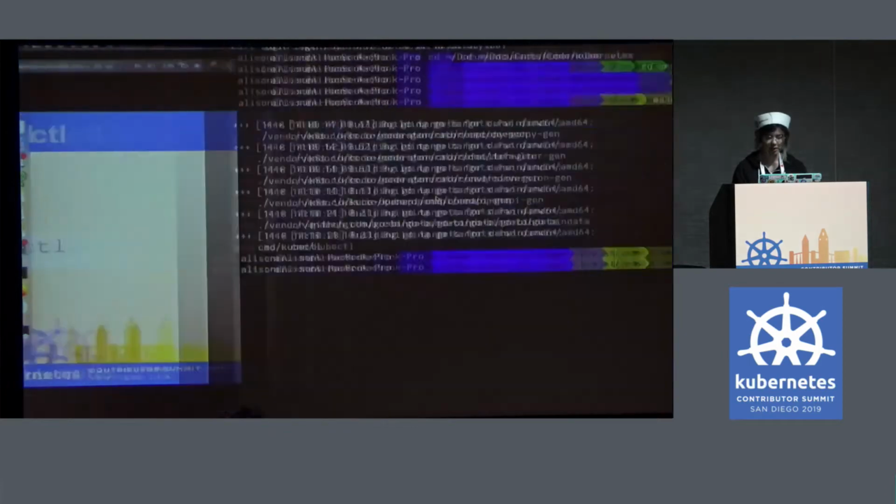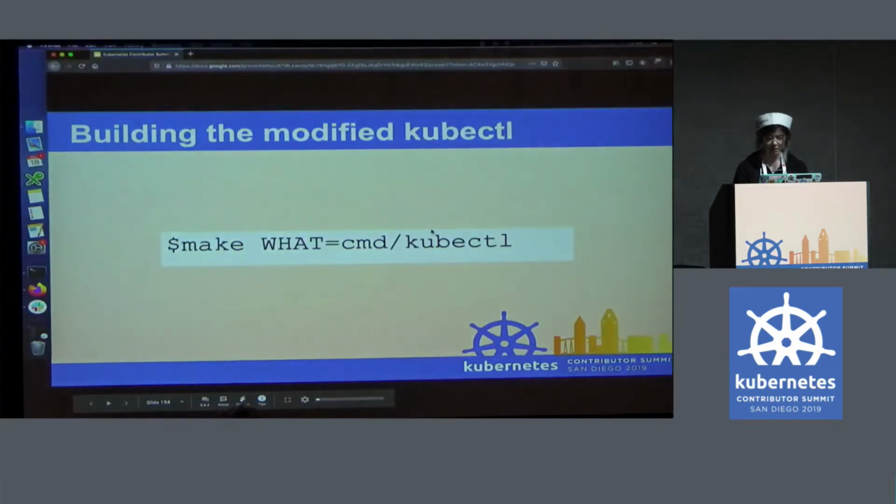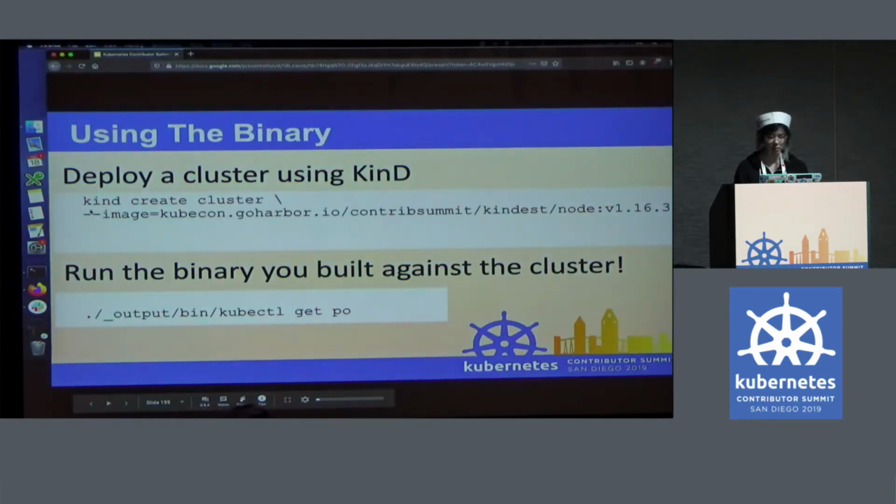So now we've made the kubectl binary. Next, we're going to deploy a cluster locally using Kubernetes and Docker. These commands are all in the slides, so if you open up the slides, you can copy paste what's in the slides.